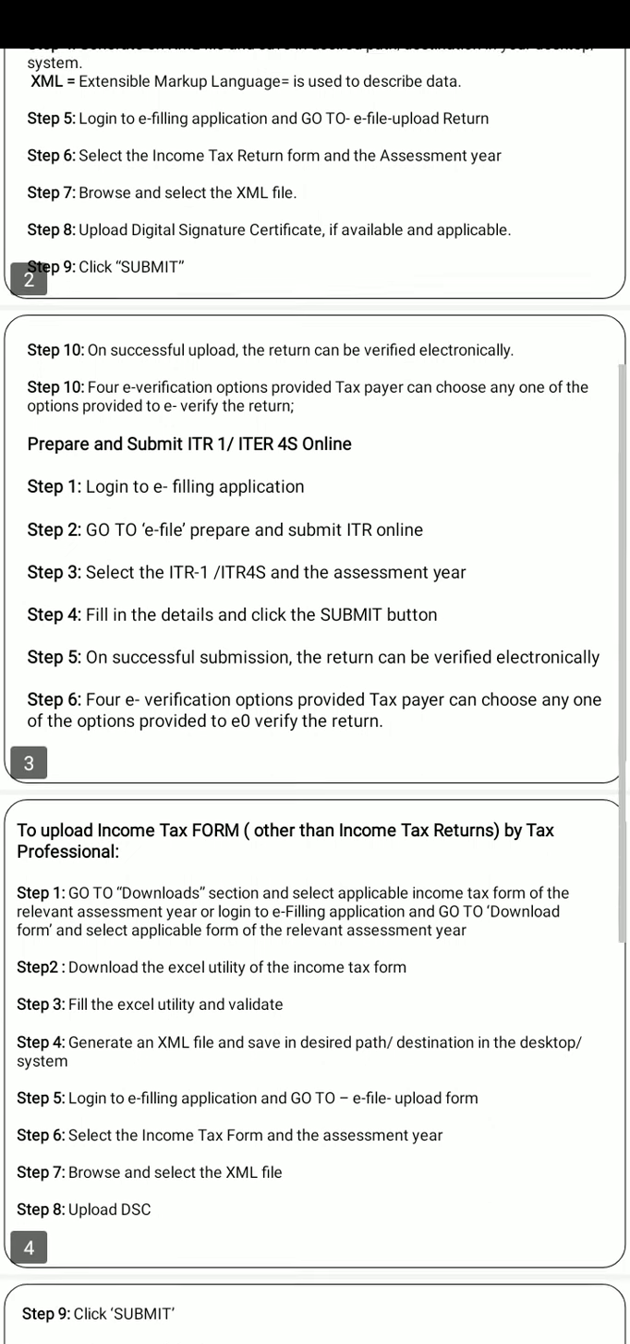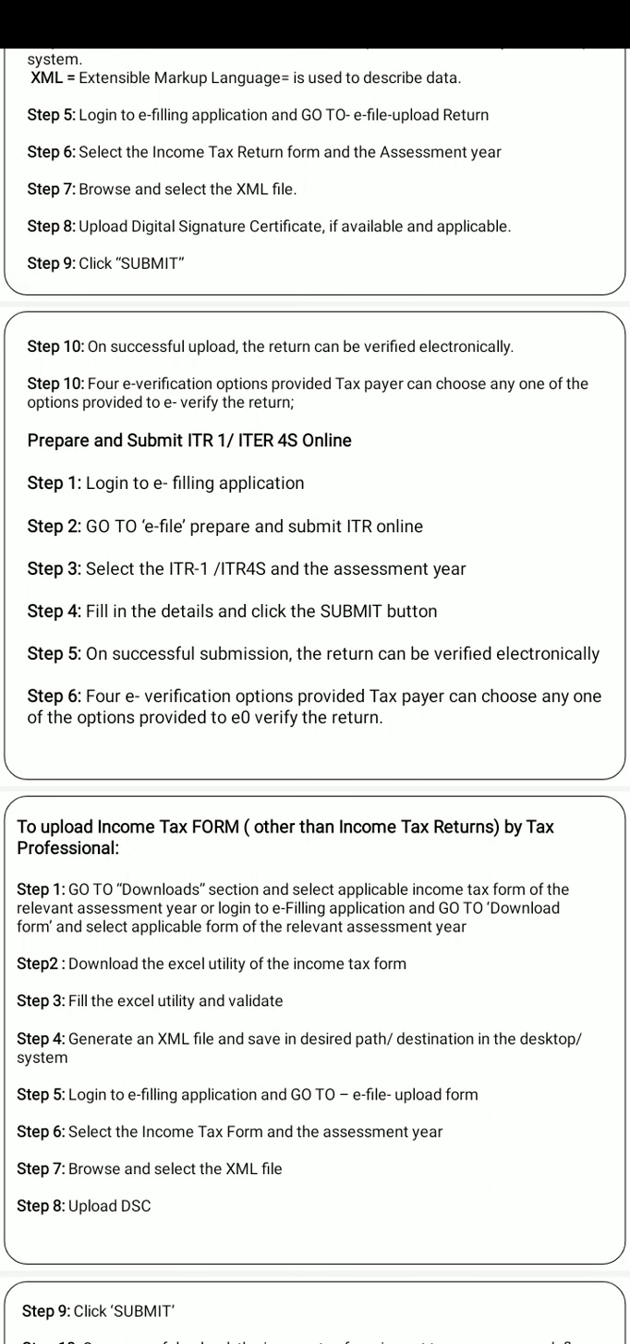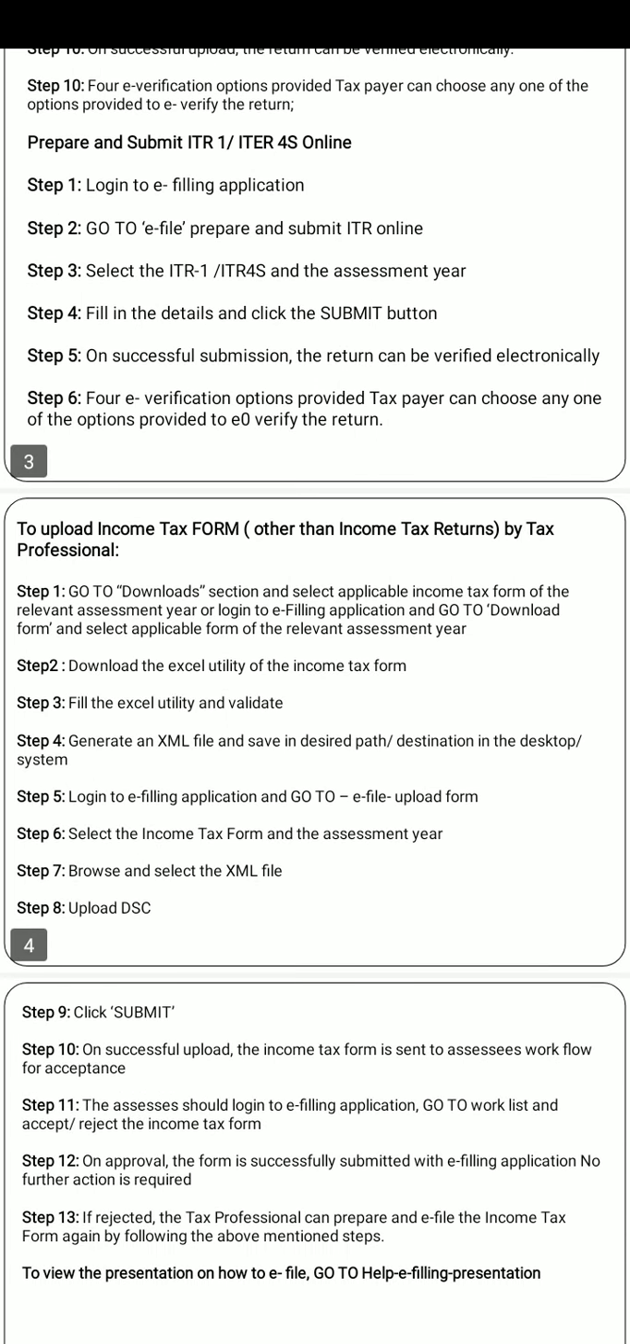Then step 6, select the income tax form and the relevant assessment year. Then step 7, browse and select the XML file. Then step 8 is to upload the DSC. Then we click the submit button. On successful upload, the income tax form is sent to the CPC workflow for acceptance.